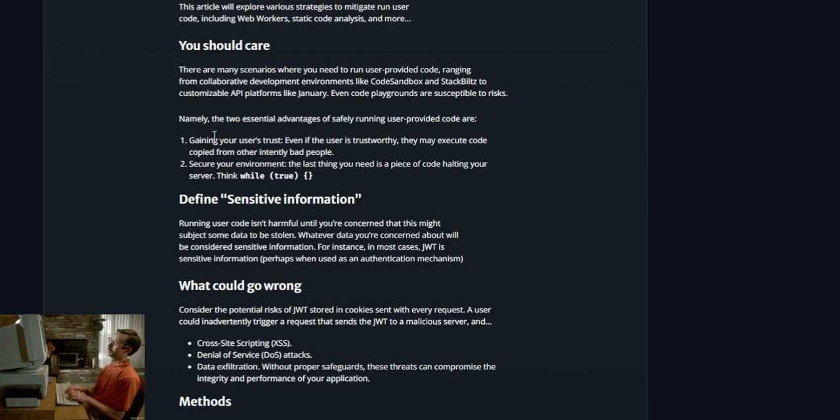Namely, the two essential advantages of safely running user-provided code are gaining your user's trust. Even if the user is trustworthy, they may execute code copied from other intentionally bad people. Secure your environment. The last thing you need is a piece of code halting your server. Think while true. So this is a while loop.